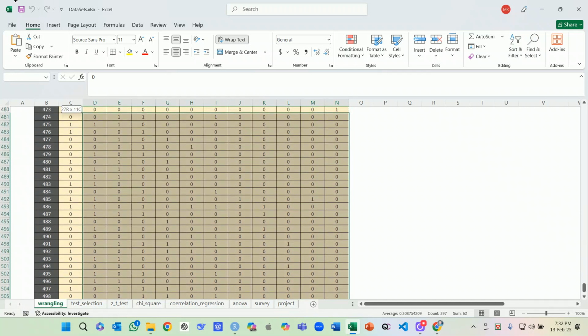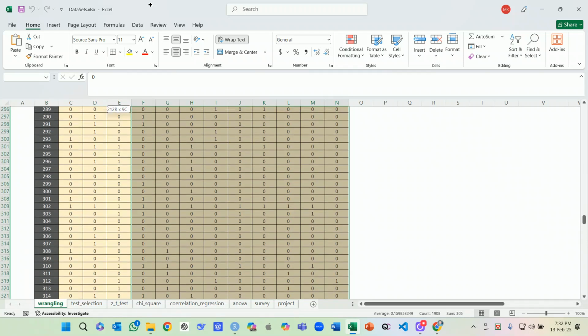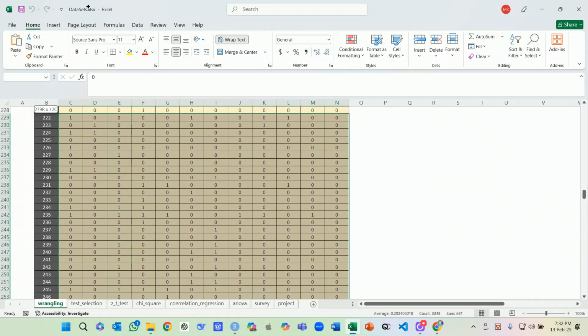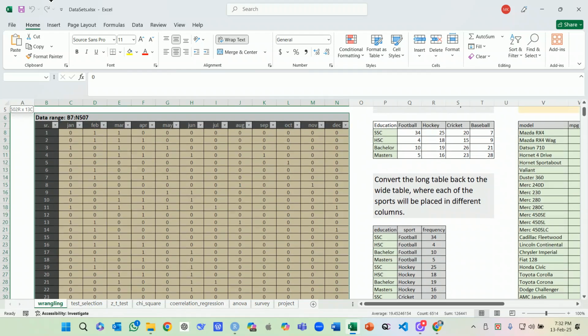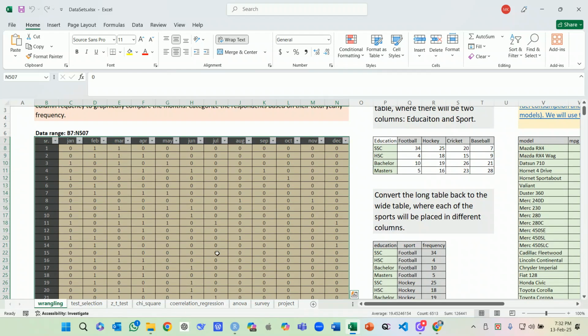If we select all these, this is the dataset we want to read. Its range is B7 to N507.